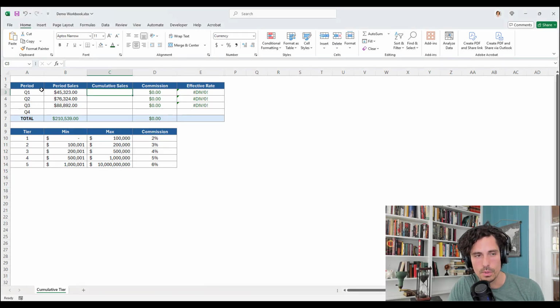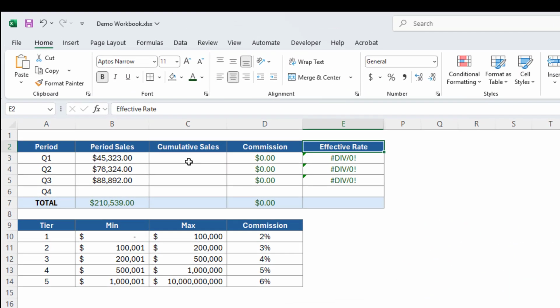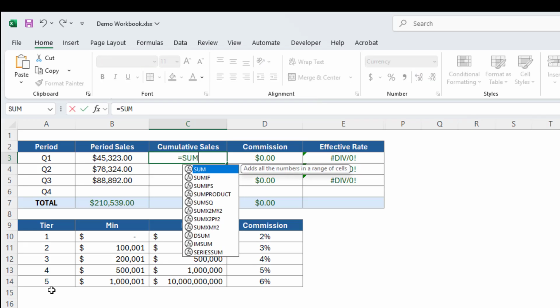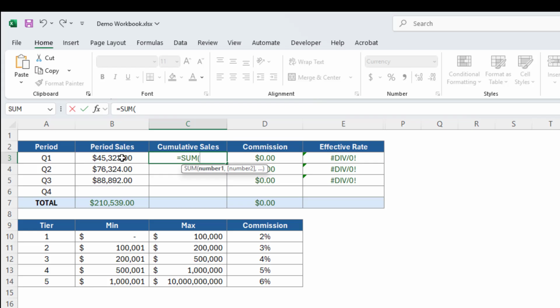So once you have this table up here laid out with the period sales, cumulative sales, commission, and effective rate, what we want to do is first write this formula for cumulative sales. This is the most simple formula. We're just going to do equals sum, open parentheses, and click the cell next to it, the period sales, and then just do a colon. And notice as soon as you type in colon, it's going to automatically put in the second B3 there for you, which is exactly what you want.